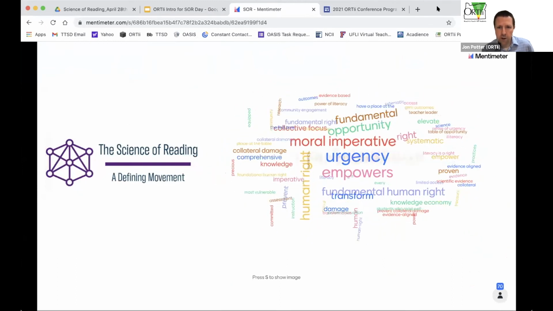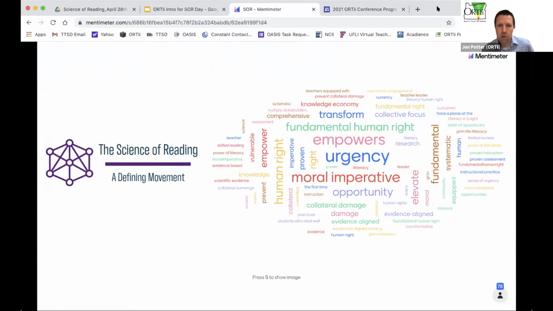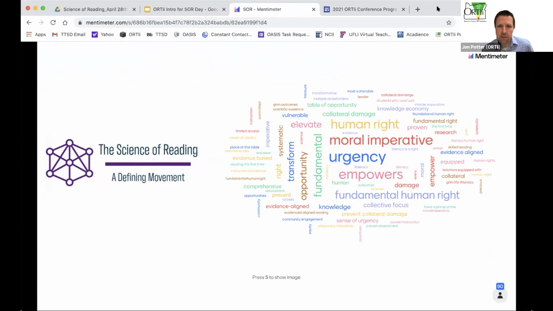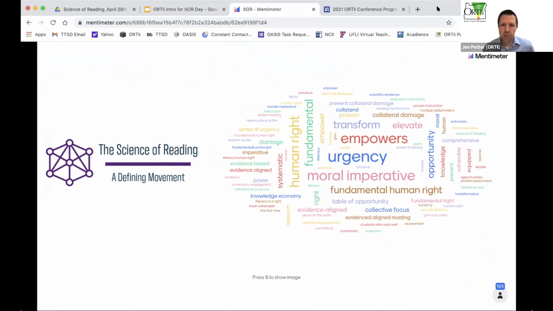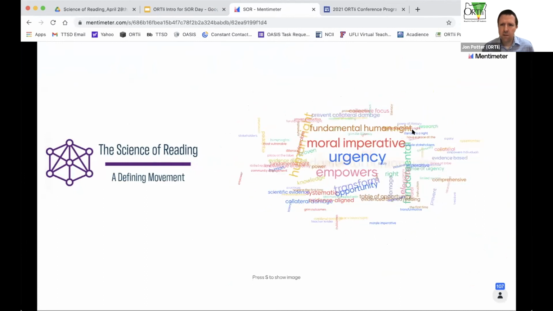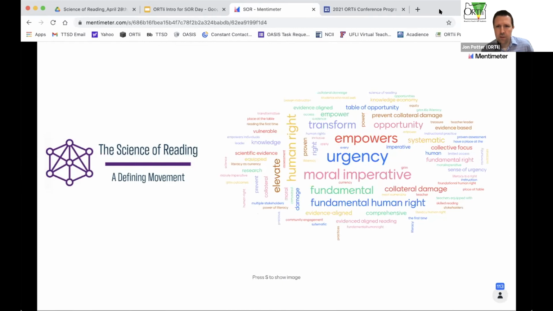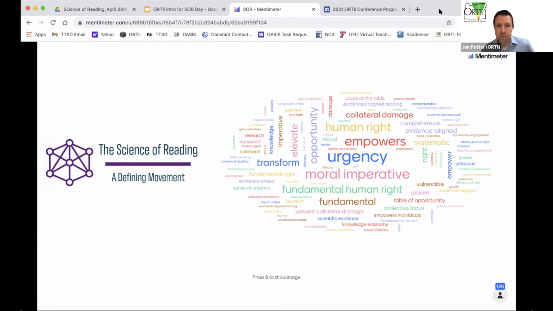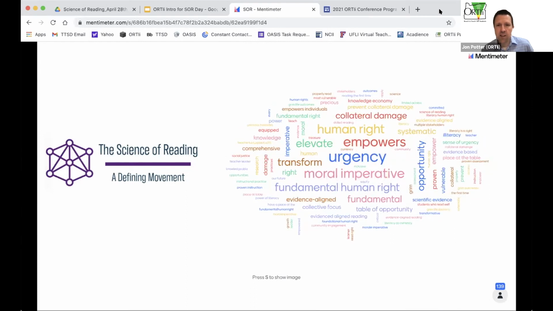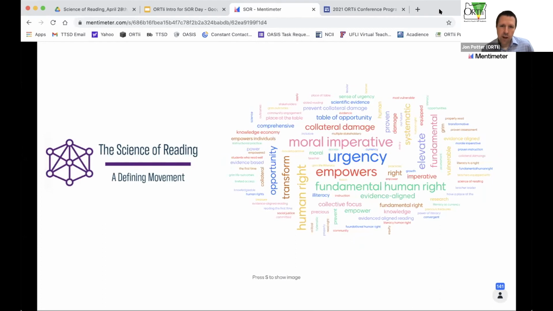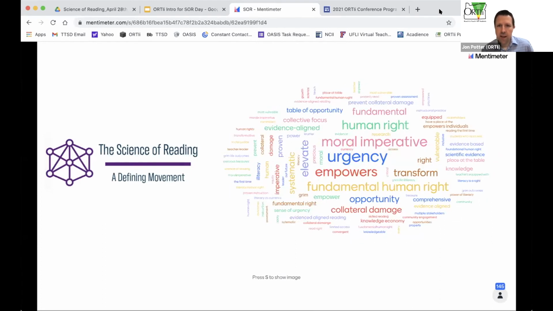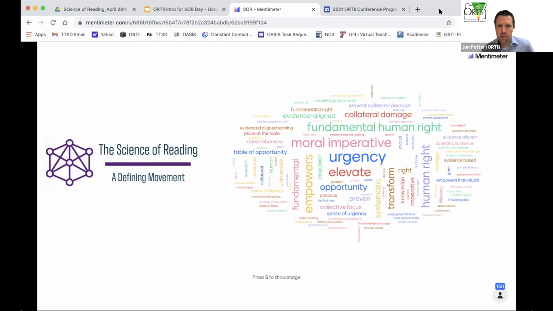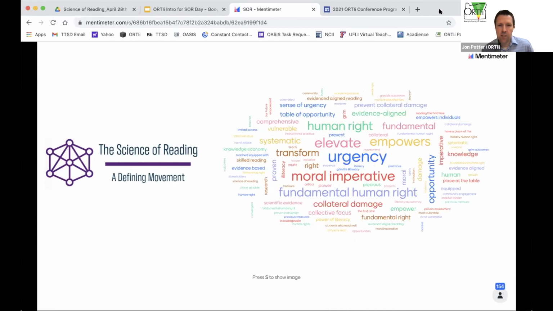So seeing things like moral imperative, yes, yes. Urgency, empowers, fundamental human right. This is fantastic. I love how quickly this is changing. Yeah, it's just this is great. I think, yeah, that urgency is at the center of everything. Urgency and moral imperative, human right, opportunity, systematic, transform. Yeah, still changing there.